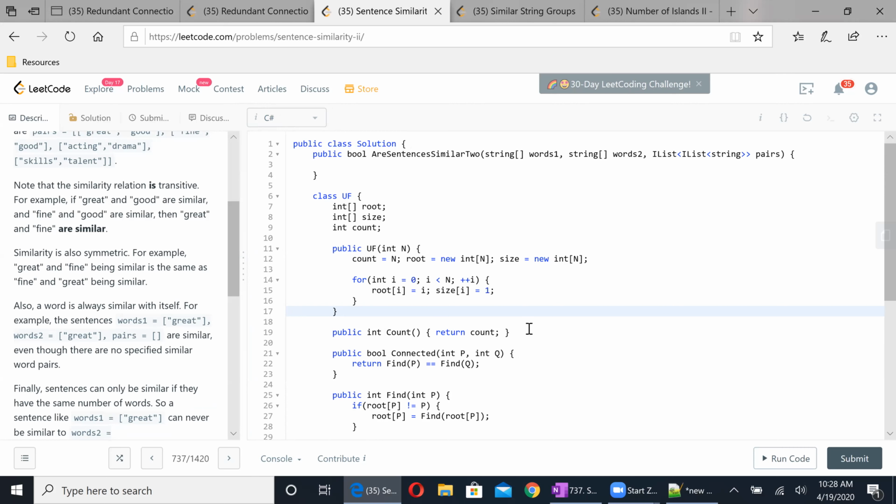What I'm thinking here is that first I build a dictionary based on the pairs to count how many distinct words we have to put in our structure. That will give me the size to initialize my union find data structure. After getting that, I will put all these connections in the union find data structure.